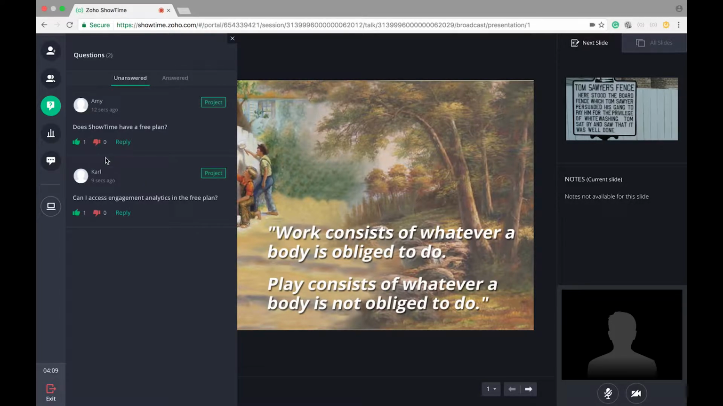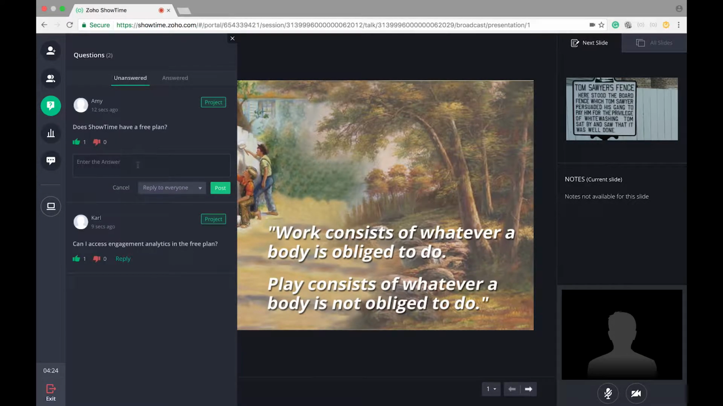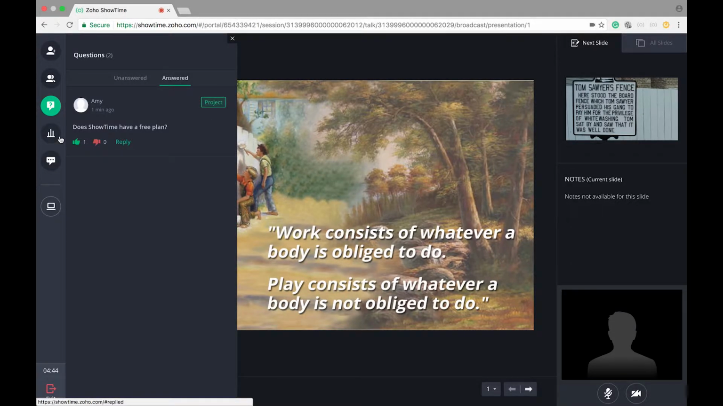Select the question you wish to reply to. Choose private reply to respond to just the submitter, or reply to everyone to make your response visible to all attendees. To display the question and reply, click Project. Questions you have responded to are then moved to the answered section.